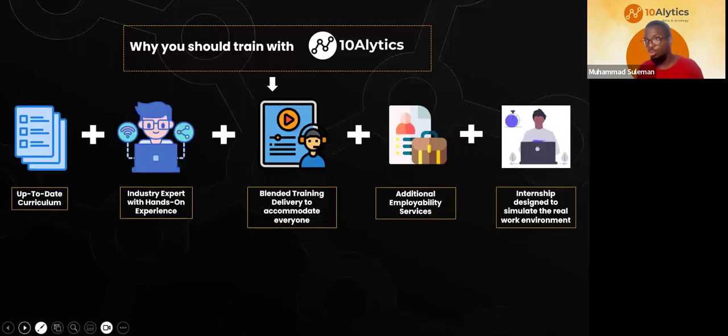Let me give you more. One of the things that we do differently than others is that our curriculum is up to date. We always update our curriculum as the industry demands, so that each time you are getting out there, you are as relevant as any data analyst can possibly be. You're going to be dealing with industry experts who actually work as data analysts like myself, and some other professionals we have in-house.